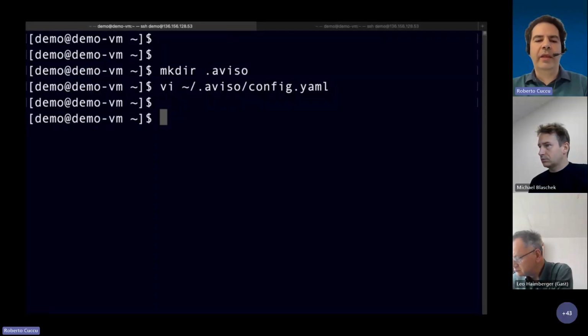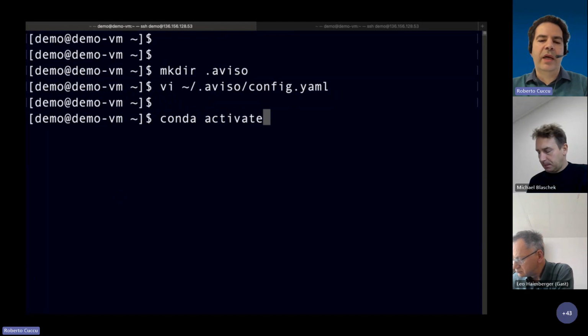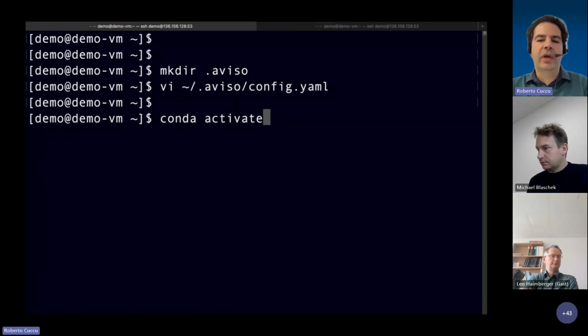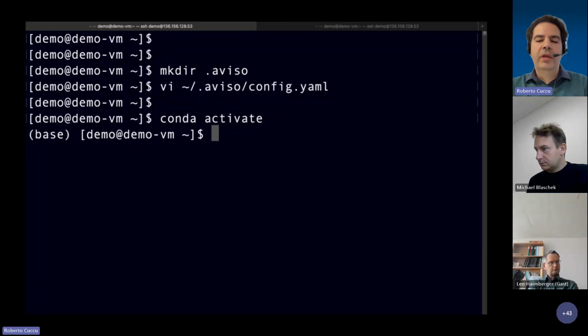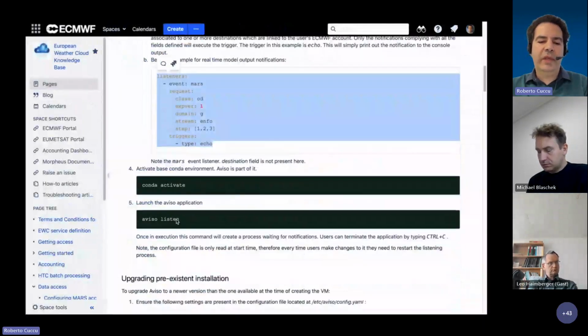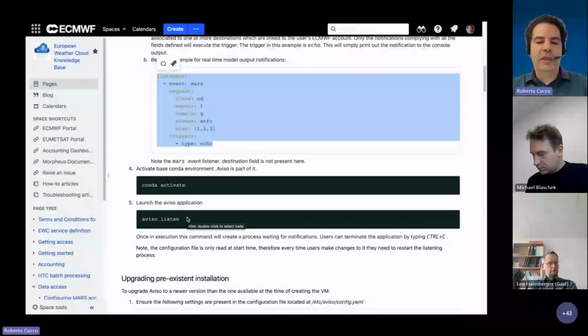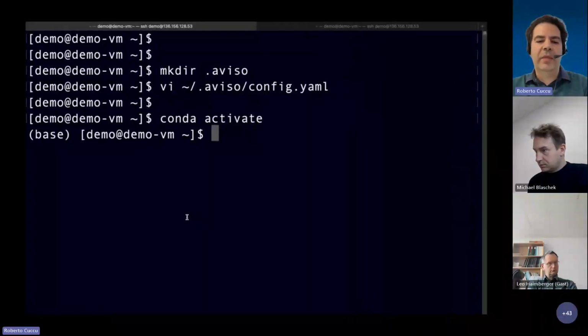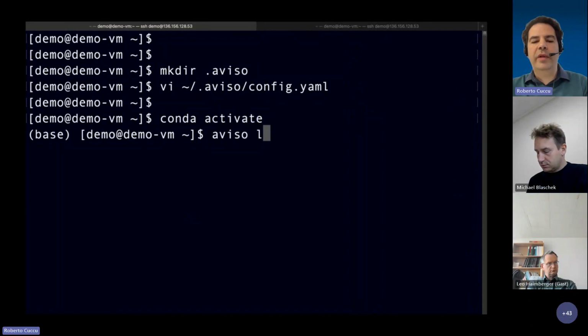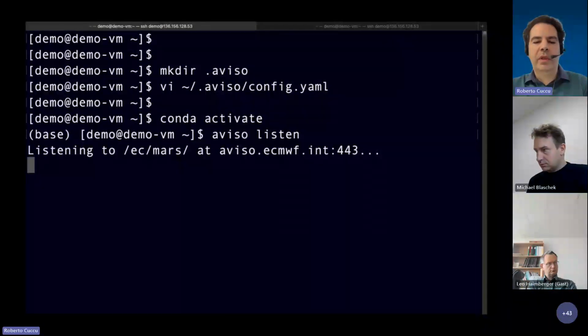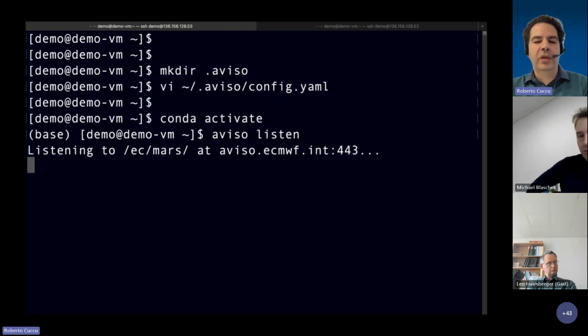Now I'm ready to start my Aviso client in listening mode for new notifications. To do so, I need to activate the base environment, since the client is part of that, and then with just a single command I can start my listener: aviso listen. It will then be contacting the Aviso server and listening for new notifications.